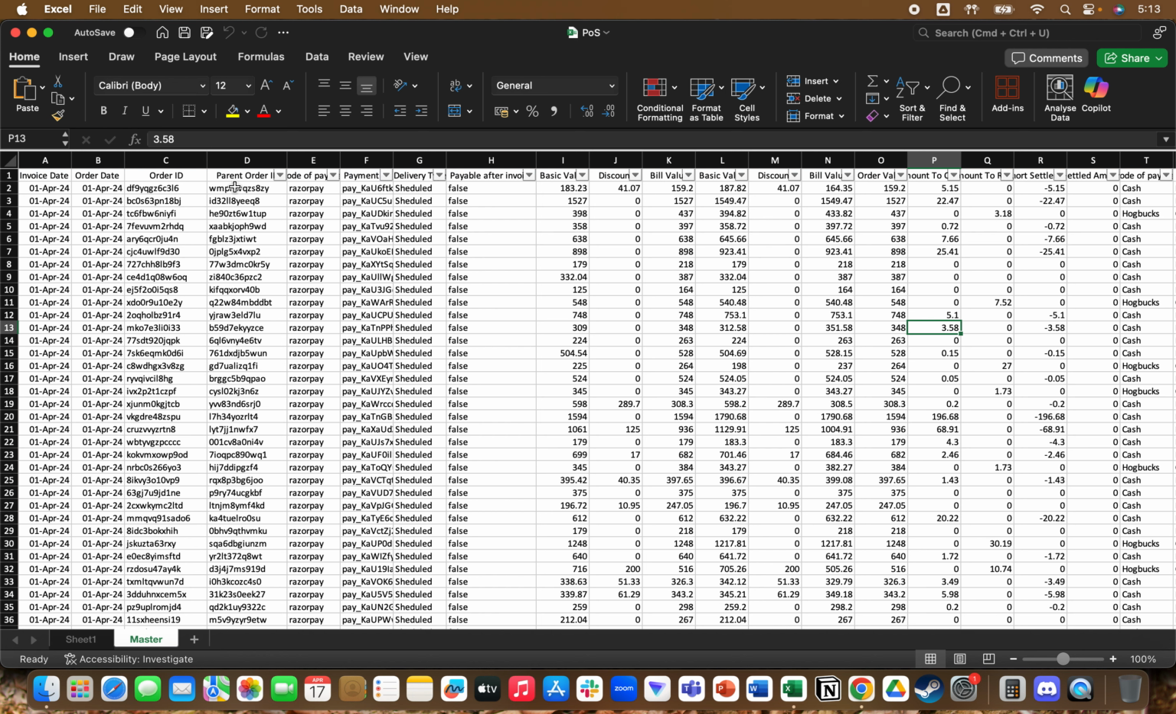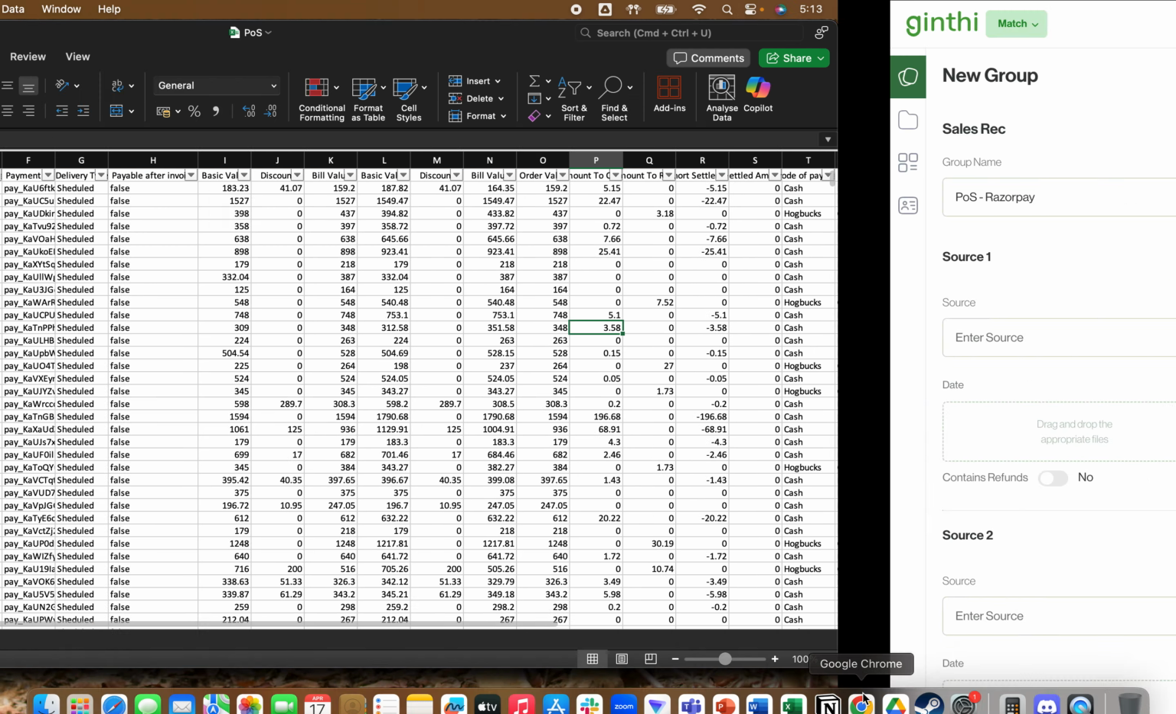In essence, we're trying to map the parent order ID of the POS report to the payment ID of the Razorpay report. And there's something else here called order ID. Sometimes an order could get split up into 2 or 3 tranches, and each tranche will have its own child order ID. What Ginthi will be doing is essentially rolling up each of these child order IDs to the parent order ID level for the recon. So let's get back to Ginthi.